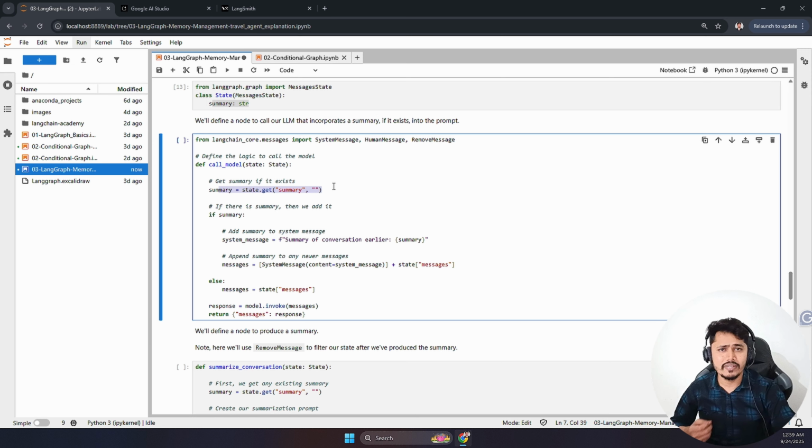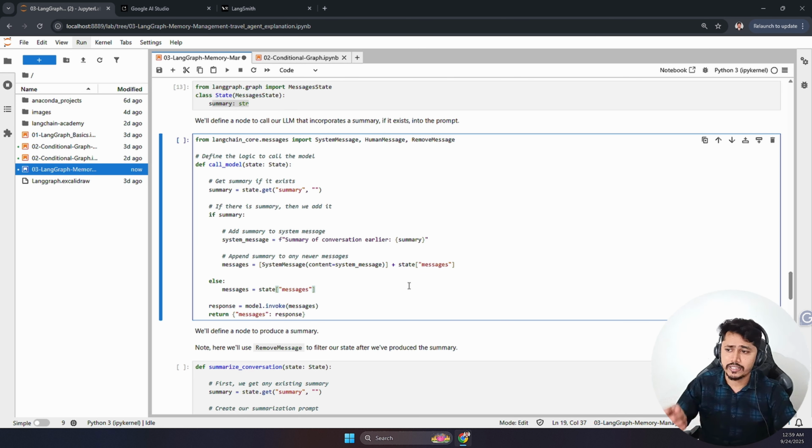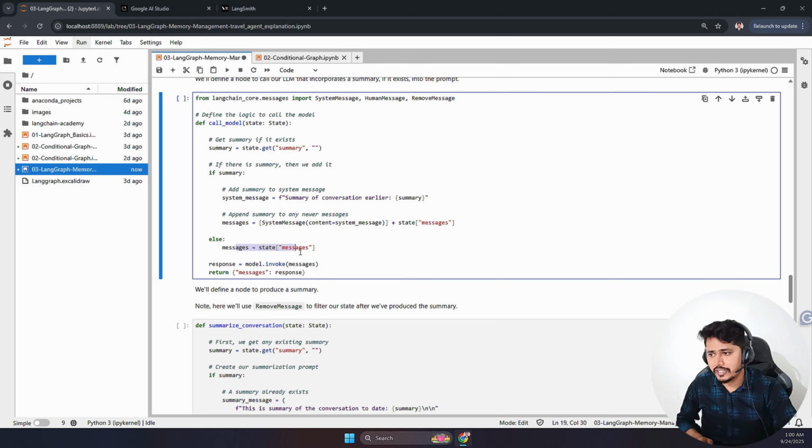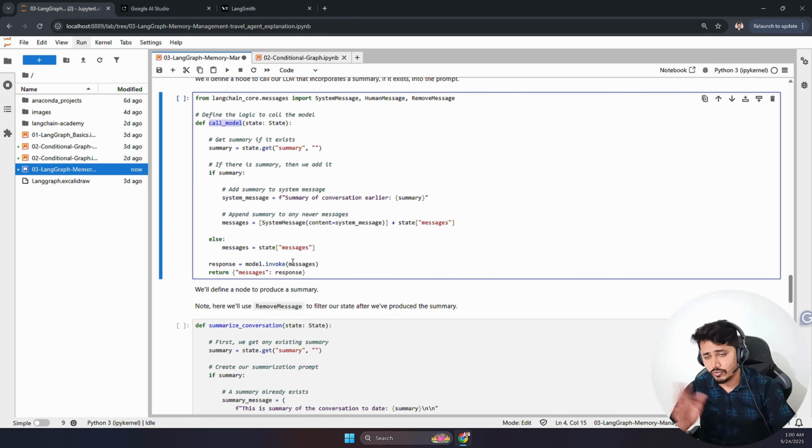So if a summary is available, we will get that particular summary, and for that summary, you can see we are just adding the state message. If there is an existing summary, we are adding the new message on top of that summary, labelled as the summary of the conversation earlier. Else, if the summary is not there, the state message, the user question that is coming, itself becomes the message, and we pass that to our model, and the model is going to invoke the response, basically generate the response. So this is just to call the model. If the summary is available, it will invoke with that summary. If the summary is not there, it will only pass the user message. Simple thing that we have built.